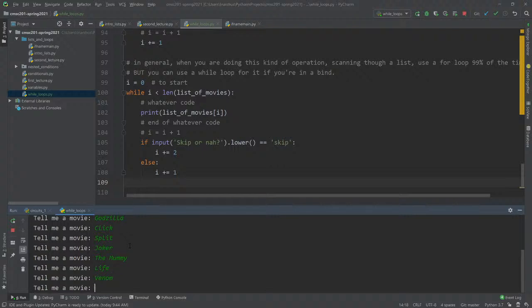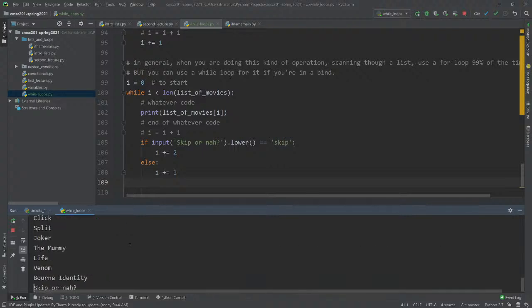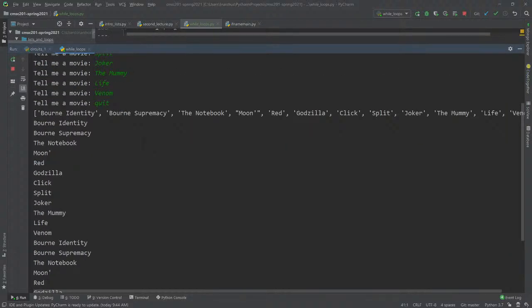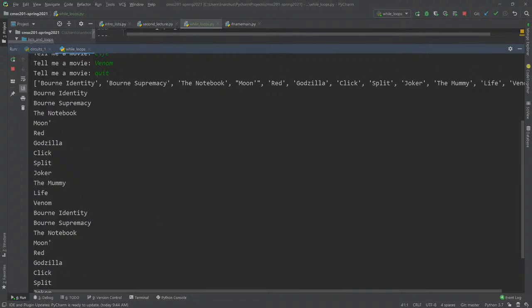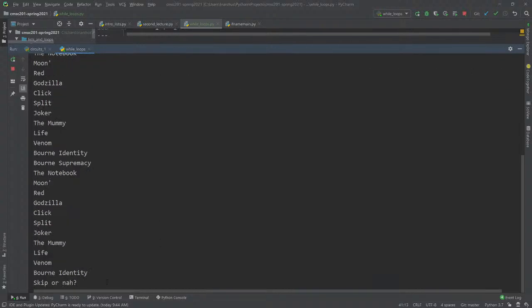Sure. Okay, cool. So now what we're going to do is we're going to quit. And so here what we're going to do is we're going to look at the list, right? We have a long list, and I intentionally did a long list so we can do some skipping. So let's skip.